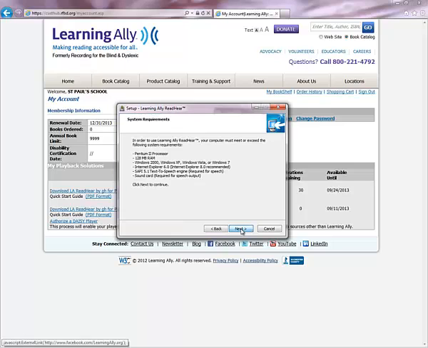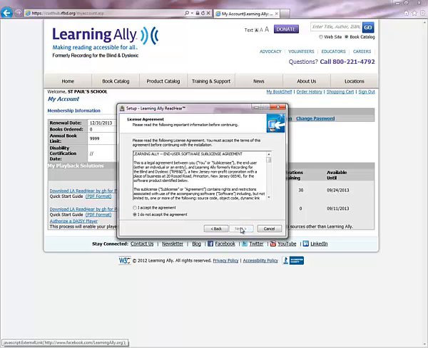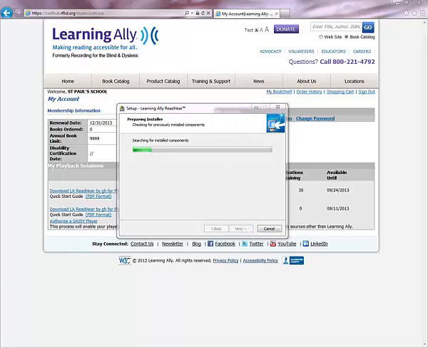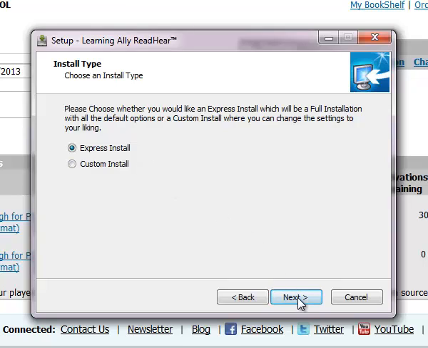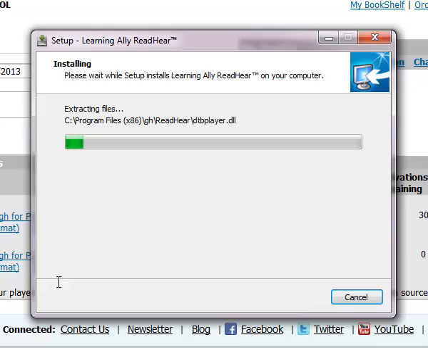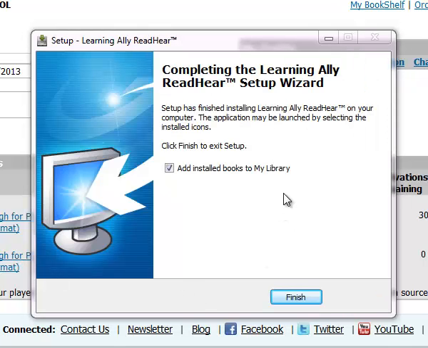I'm going to click on Next, Next, Accept, Next. I would just do Express, it's going to be much easier. Install. Now at this point you're going to have the option to add the installed books to your library. Chances are you won't have any right now, so it's not going to do any harm to have that checked or not. Click Finish.